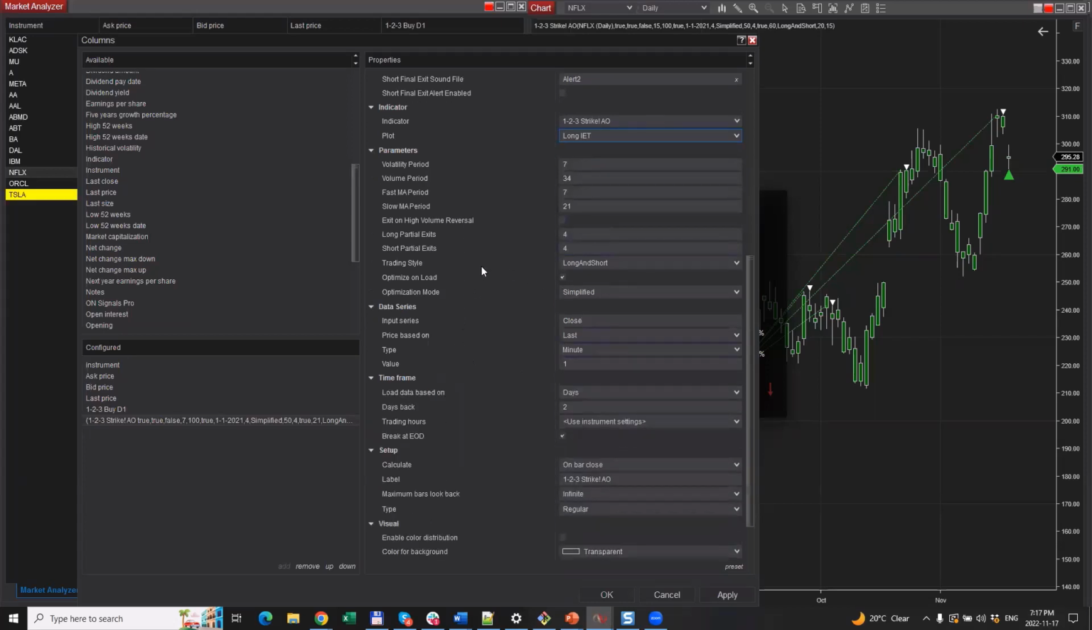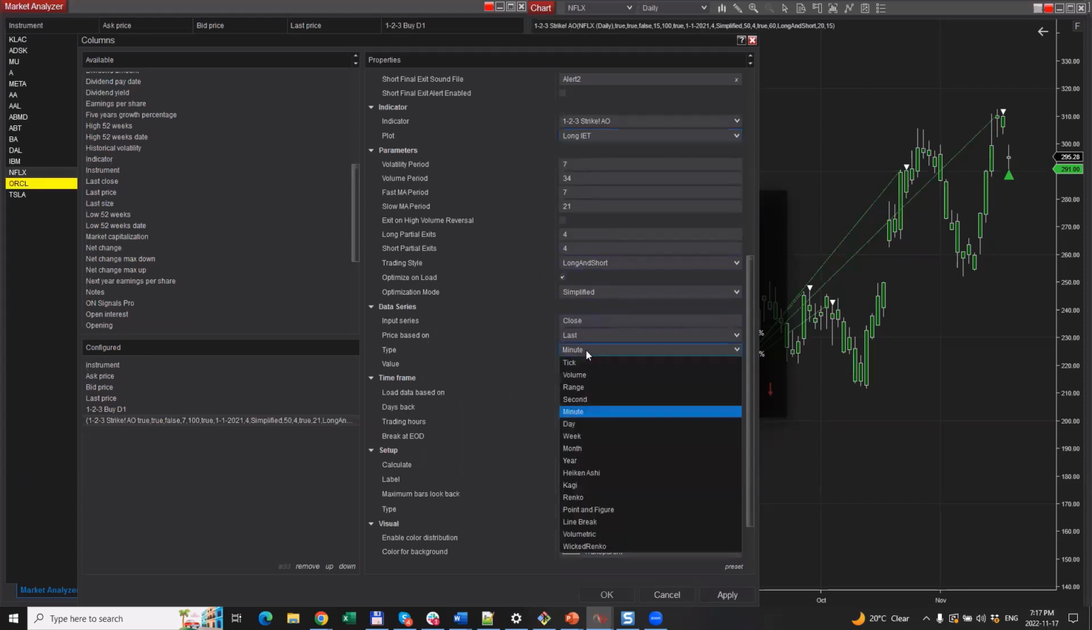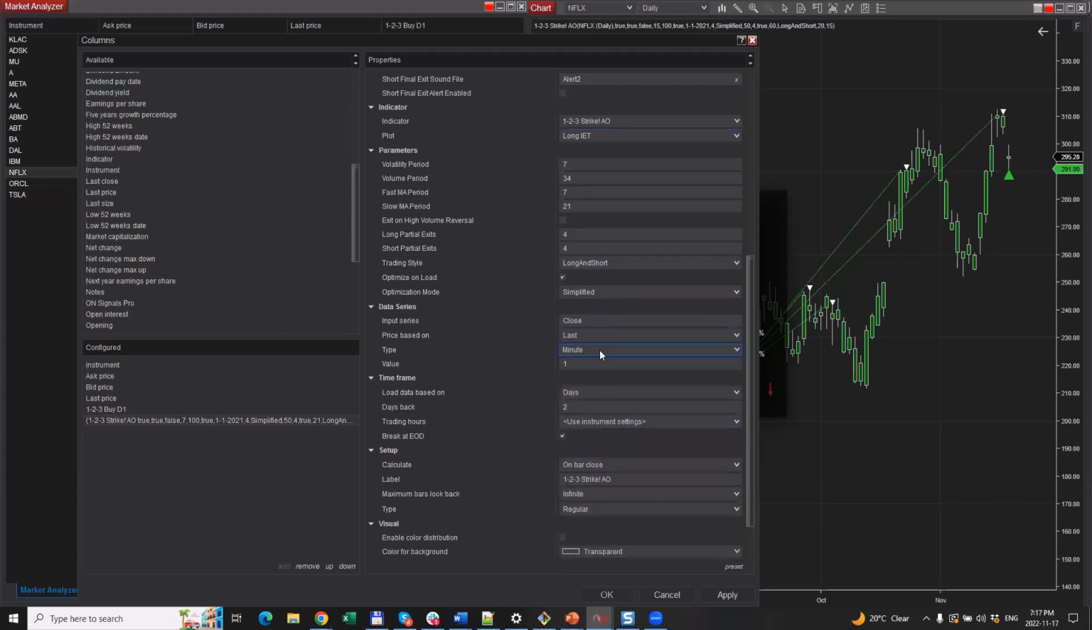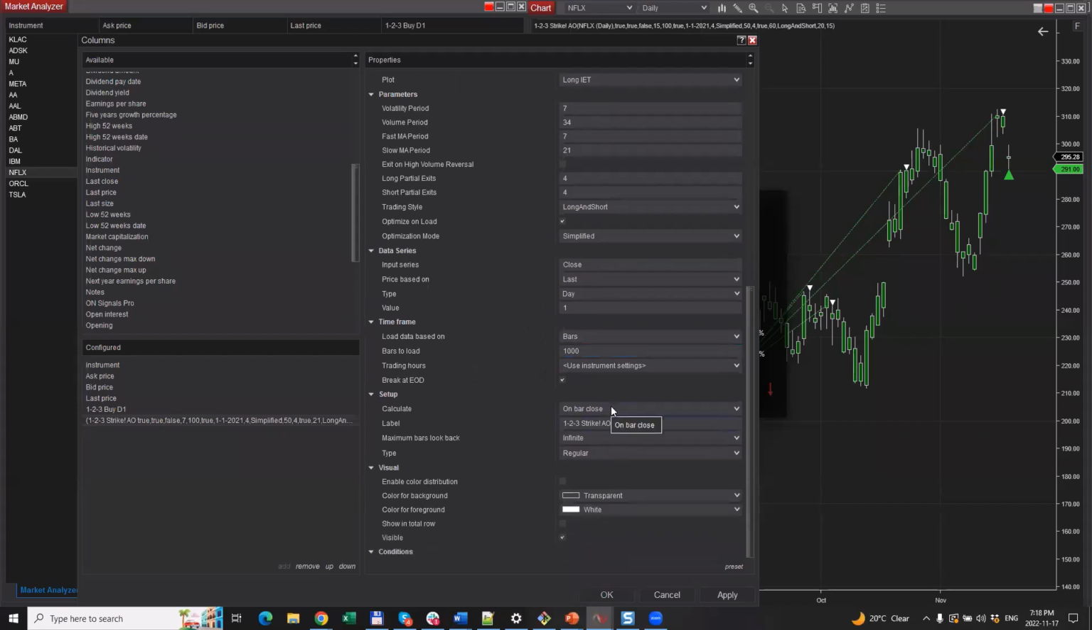Again, we need to make sure that optimize on load is enabled. And we also need to make sure that the time frame matches up. So it needs to be the daily time frame again, not the minute time frame, which is the default one. And you may guess it, the number of bars loaded needs to match up too. Remember how many bars we had? We had 1,000 bars. So you have to put it in here as well. 1,000 bars. And last but not least, since the calculation mode was put to on each tick, you also want to put it in here.